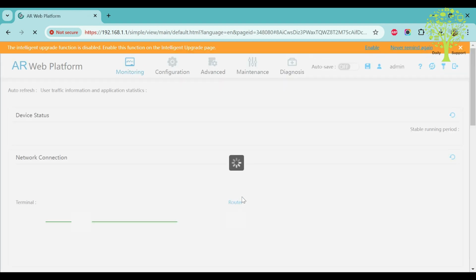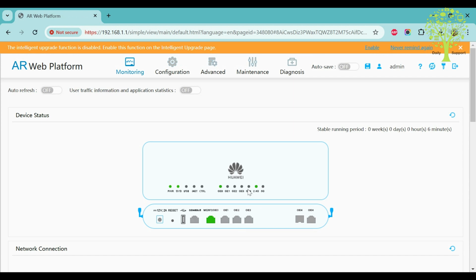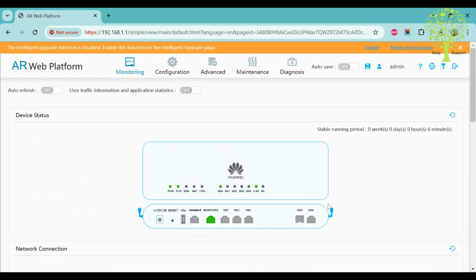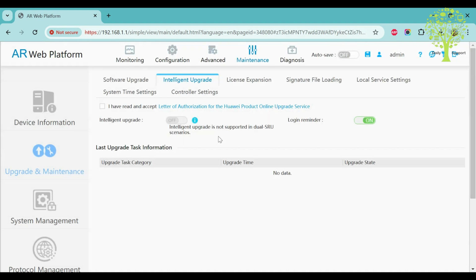This is the router dashboard now. You can show device info, status, traffic, and other info. Now enable intelligent upgrade and follow me, accept the condition, and save it.